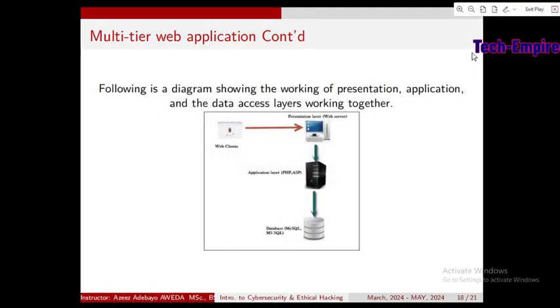So now this is the diagram that will explain it better, the multi-tier web applications. Now following is the diagram showing the working of the presentation, application and data access layers. It all works together. Now can we see what we have on the screen? Is the diagram clear? Can we see it? Yes, sir, it is, sir. Very good.